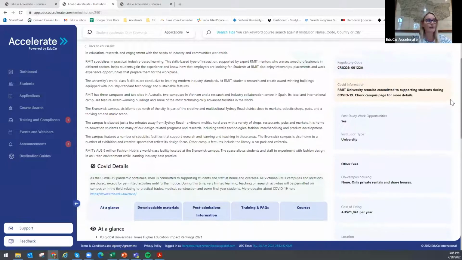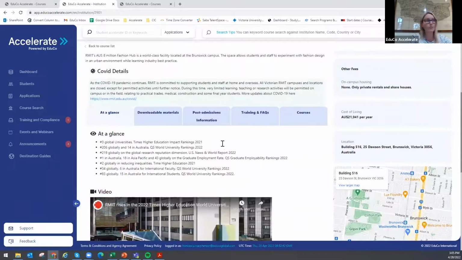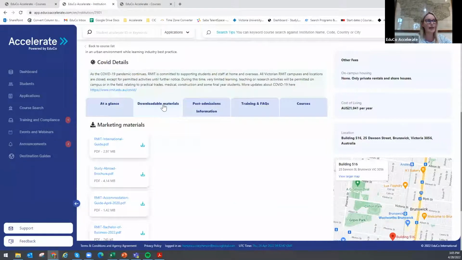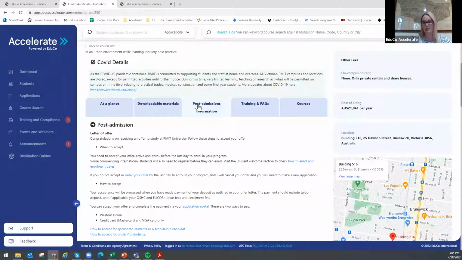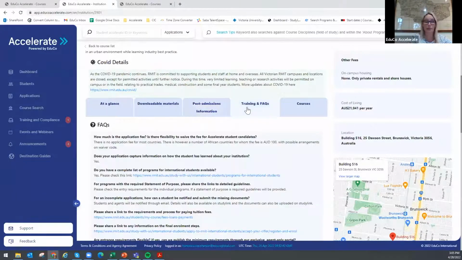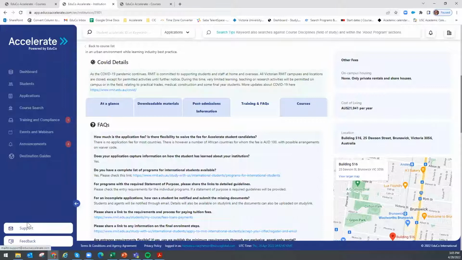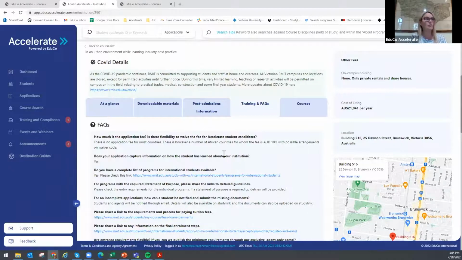Here we have a lot of information, downloadable materials located under this tab. Very important post-admission information, such as what to do once you receive a full offer. So it's how you accept that offer. So there's a lot of details there. Training and frequently asked questions. So if you have any questions regarding whether it be admissions or about one of the courses, turnaround time, scholarships, and you can't find it on the campus landing page, please reach out to your local regional manager, or alternatively, we have the support email address here as well that you can reach out to.